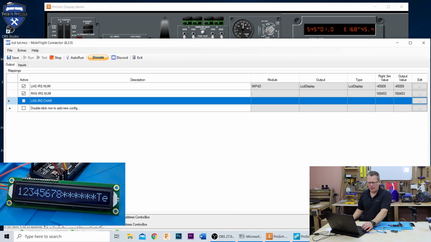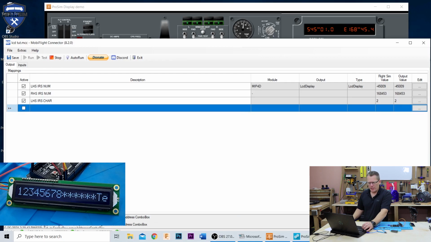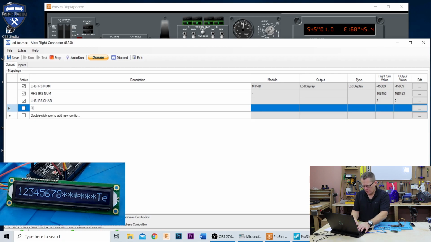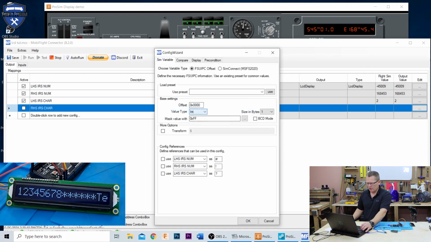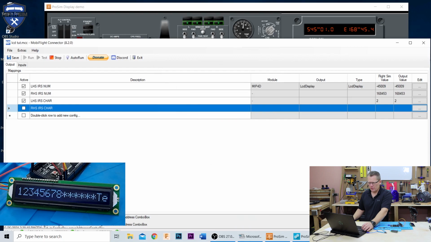And repeat that after making it active for the next line. And that's going to be the right hand side IRS character. Going to use the next offset from the last one, which is 66 delta 1, and hit OK. I'm going to make the line active. There we go. That's all good.